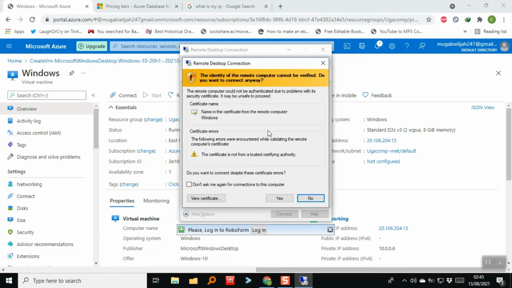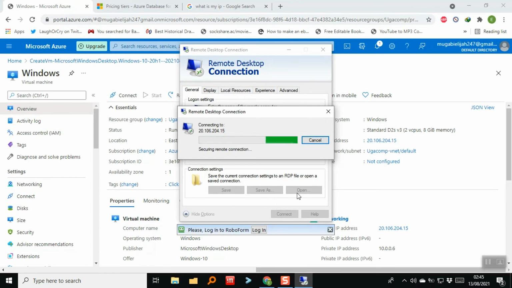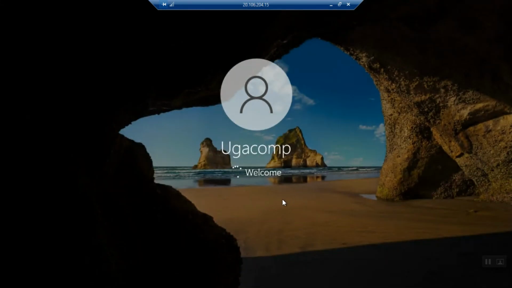This one is telling us the identity of the remote computer cannot be verified. Do you want to connect anyway? Yes. Don't ask this again. Yes. So ladies and gentlemen, you can see that we configured Windows on Azure, and then we are accessing that Windows instance on our local machine. Isn't that cool? It's just cool.